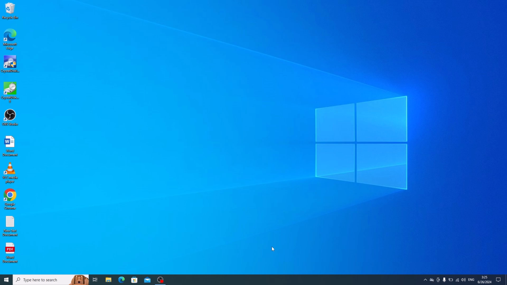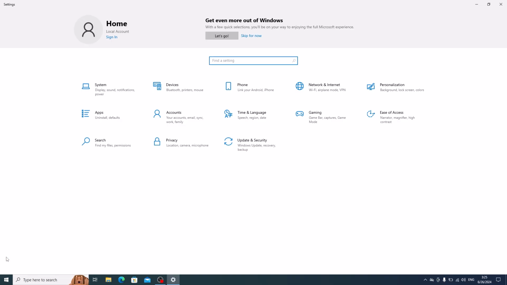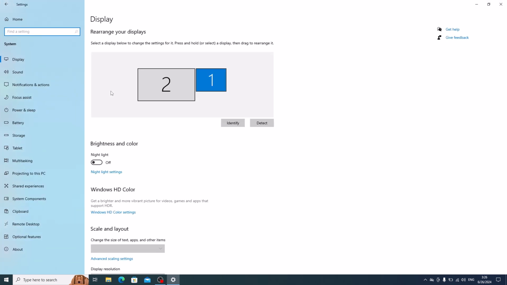To change PC name in Windows 10, click on the Start menu and then click on Settings icon. In the Settings window, click on System. Now click on About in the left sidebar.